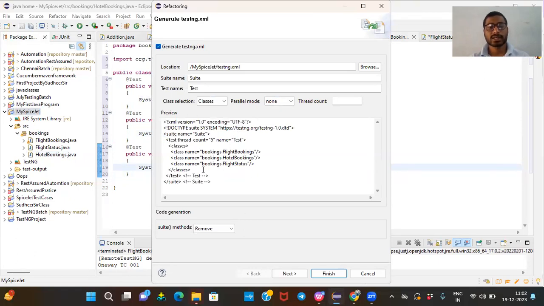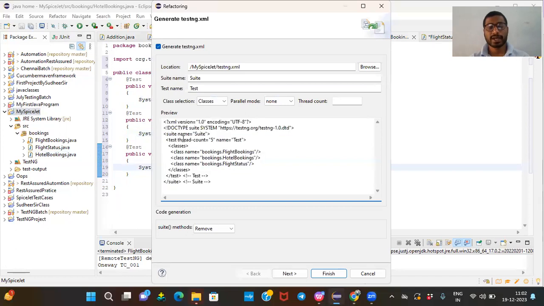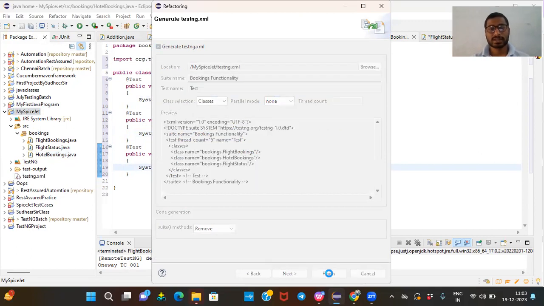See guys, it will show you this TestNG XML file. Look how the hierarchy is here. Now this suite name is important, guys. By default, it will show you the suite. If you want, you can change this. So for now, I am changing this to bookings functionality. Now just go with finish.